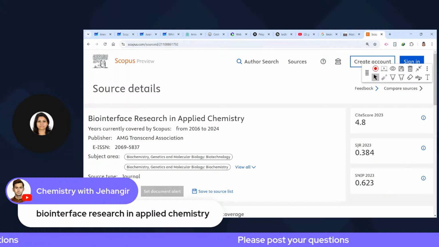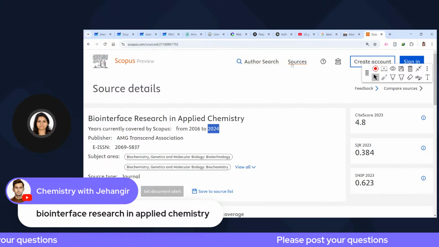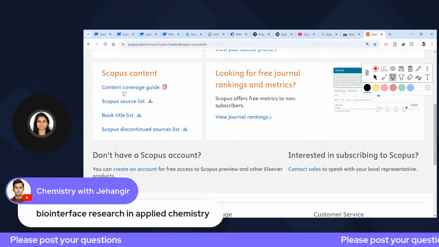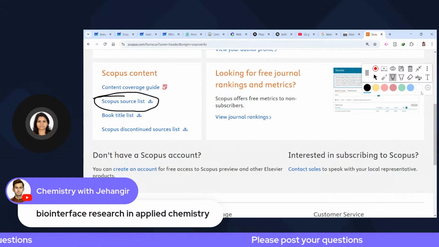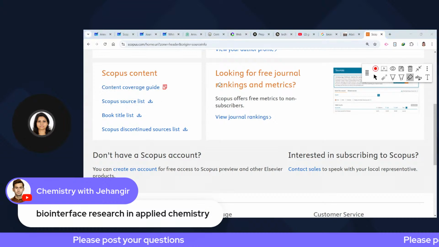The second thing is you have to check whether they are still continuing or not, whether they have stopped publication from this particular journal, because it's showing 2024. You can find the recent updated list here. If you click on Scopus, you can download it from here. You can see there is a Scopus list, right? Just download it and check whether it is still there in Scopus, and if it is still there, yes, you're good to go.